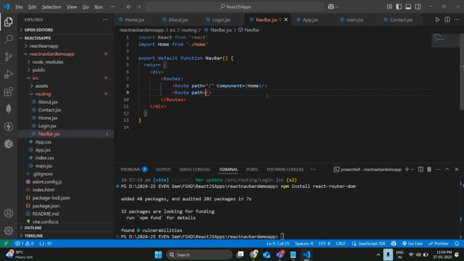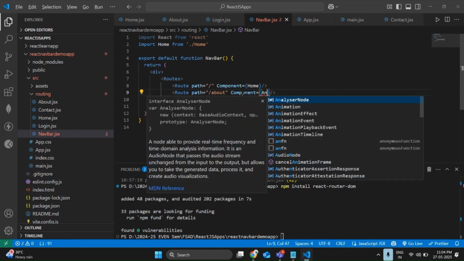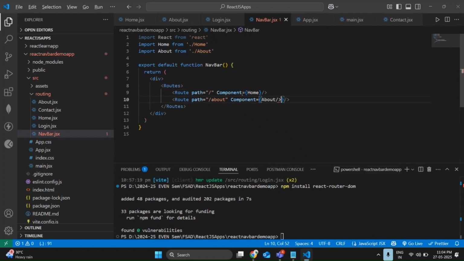Path is equal to, again path is equal to. We have already included slash about before. So slash about. Next, component, open curly brace, close curly brace, include the About page here. Done.